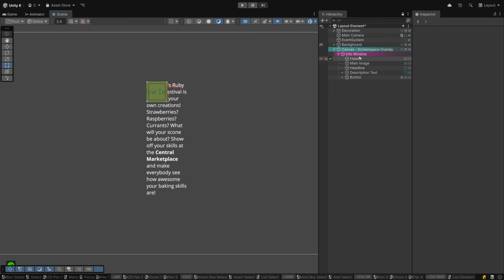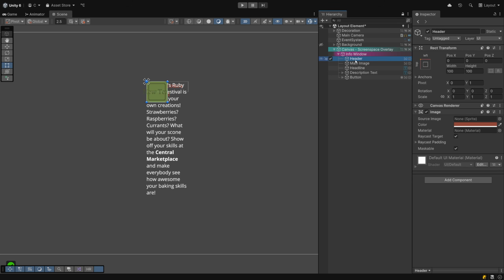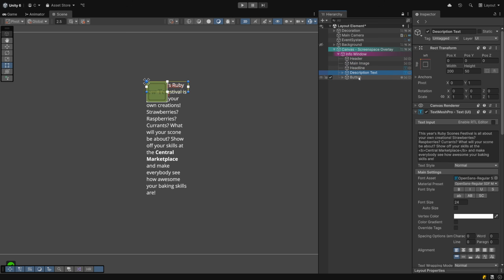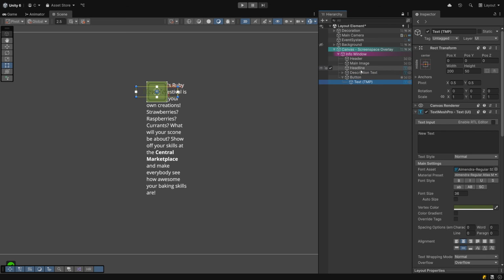Let's rewind time a bit and start with the initial rough draft of the info window. I prepared a container for all the elements, added 2 simple images to it, 2 text boxes, and an image with a text label acting as a button. The texts are already styled for their intended purposes, so that there's a clear hierarchy of information available.